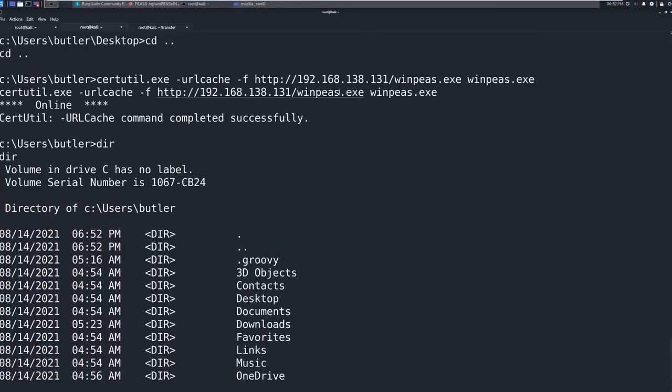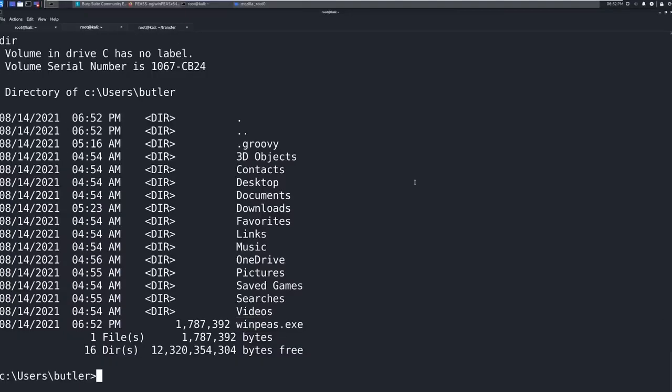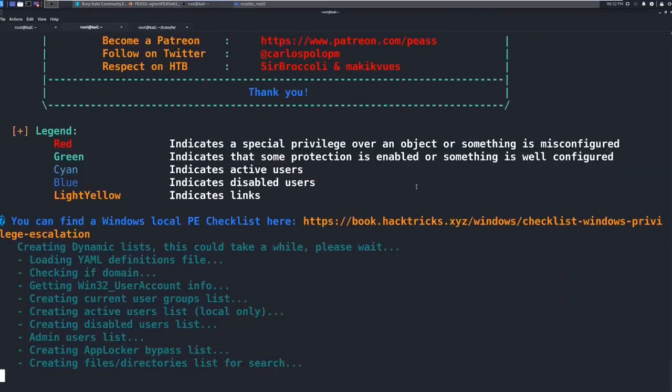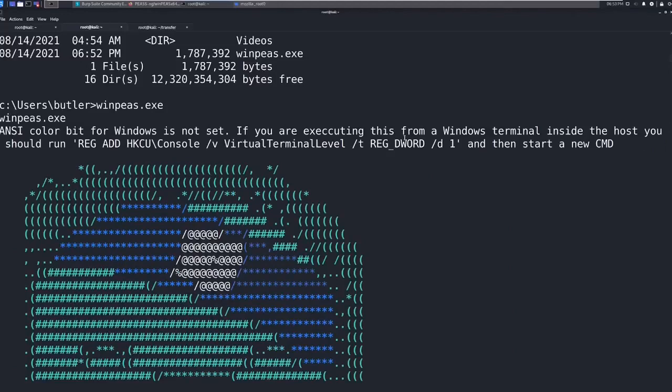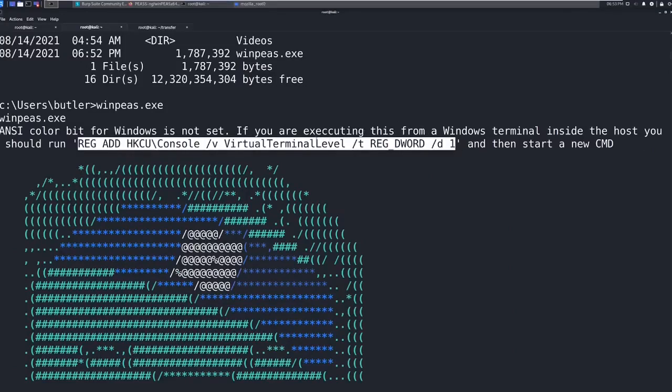So if you need a second to catch up, go ahead and catch up. Otherwise, we're going to go ahead and move on. So now we just run winpeas.exe. And special note, yours might not be in color. You can run this reg add command, or should be able to run this. I'm not sure as a lower level user actually.